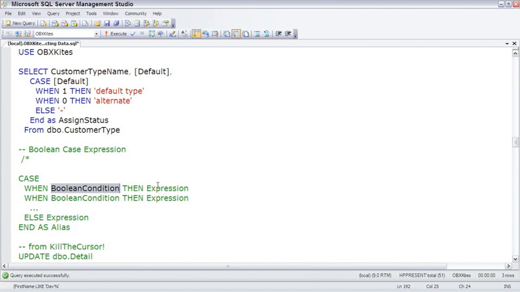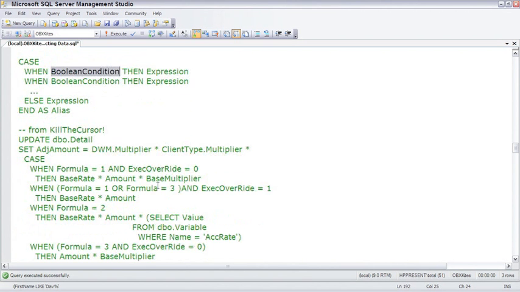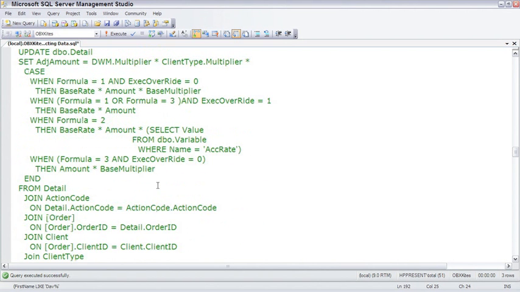Here's an example from kill the cursor, and let me scroll this up, show you as much as I possibly can of this case expression. The kill the cursor is a test that I do where I take a complex business logic and I solve it 7 different ways. I'll show you this later on as we're talking about cursors in the T-SQL code. But I wanted to jump over there now and show you this case expression. It's a complex, real-world case expression.